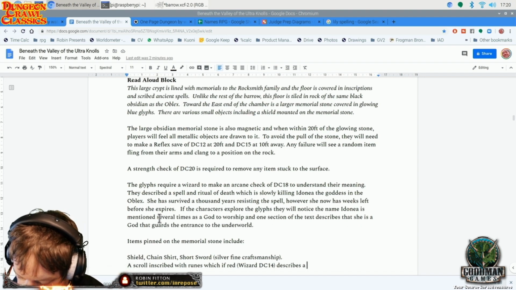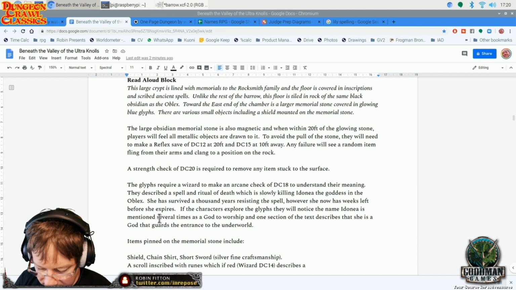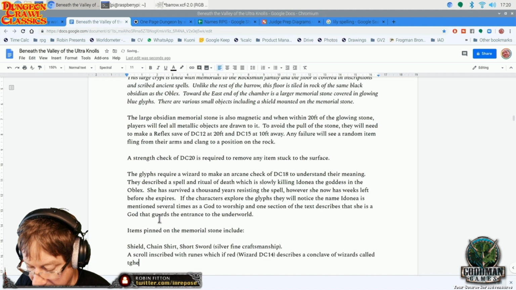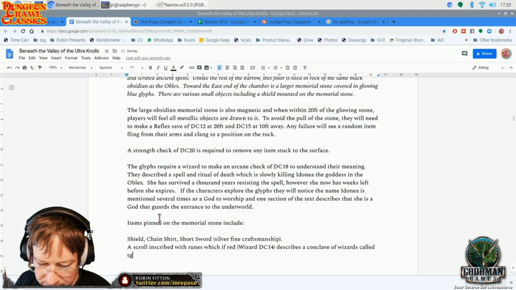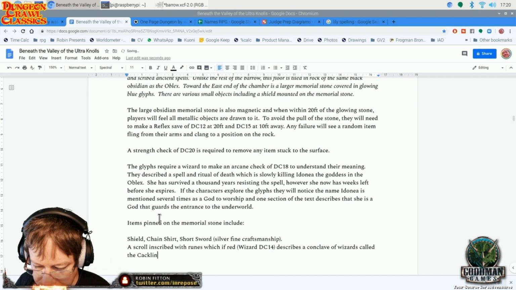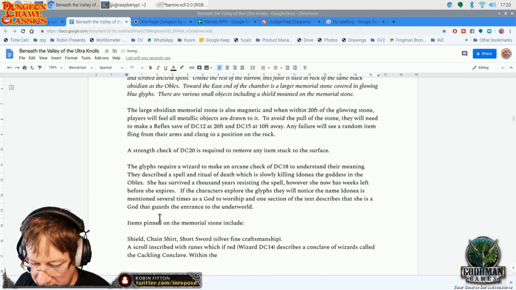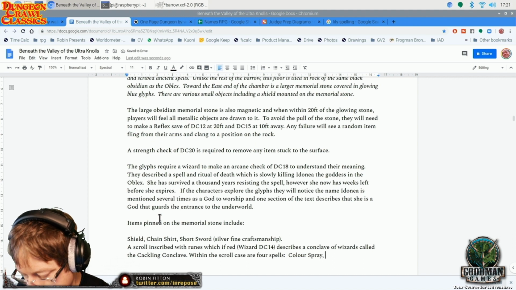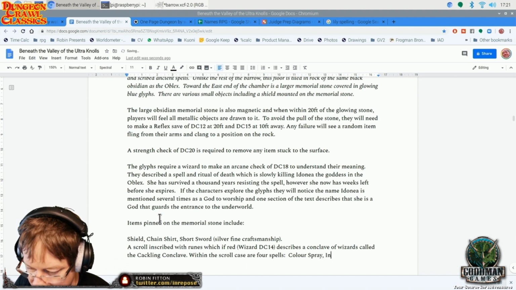Anyway, so it describes, what was I going to say on there? So a conclave of wizards called the Cackling Conclave. And within the scroll case are 4 spells. Colour spray. Invoke patron.